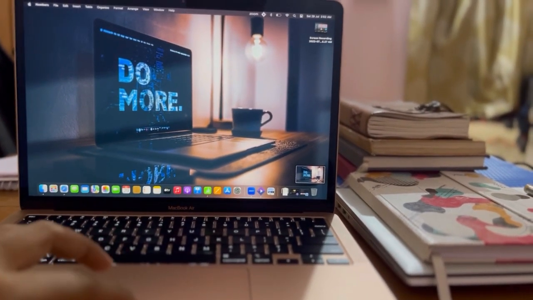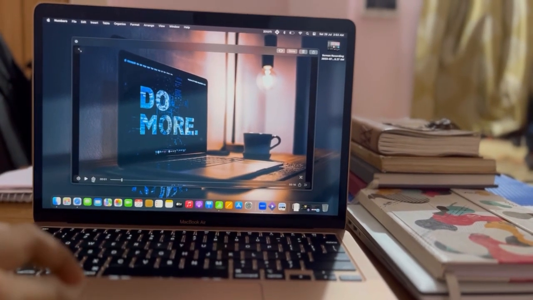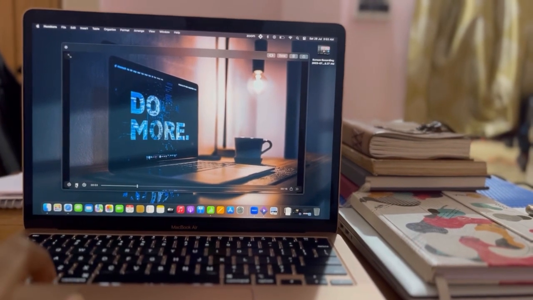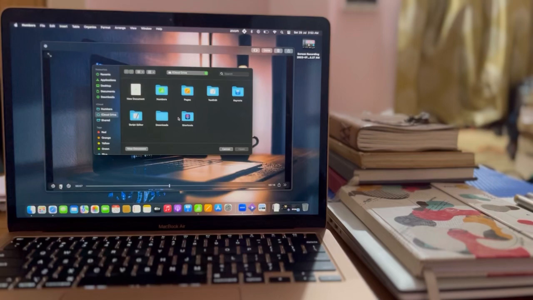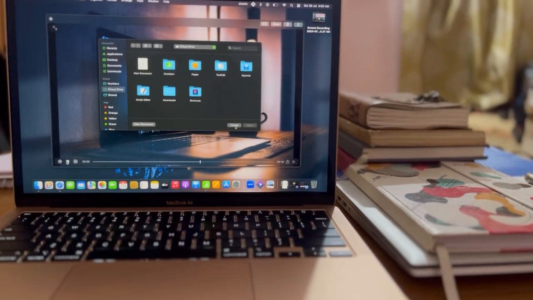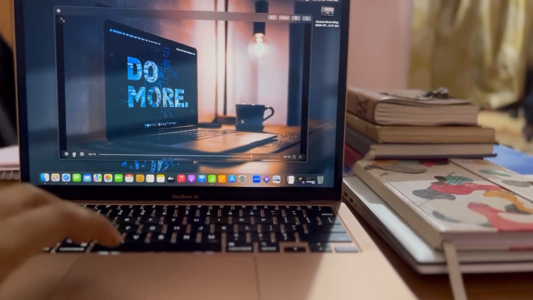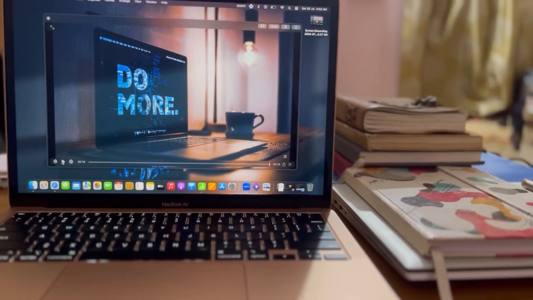So now here you can see the clip. Let's run it. Look, this is running. Okay, so this is how easily you can record your Mac screen.